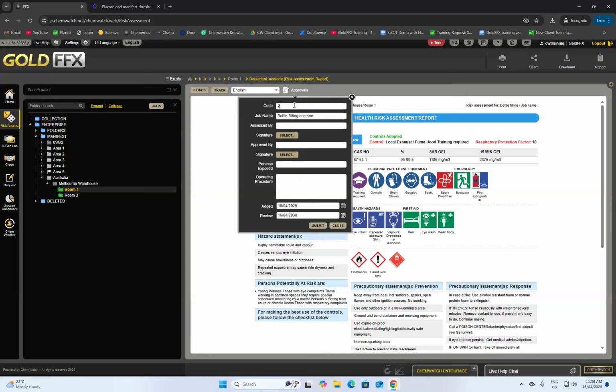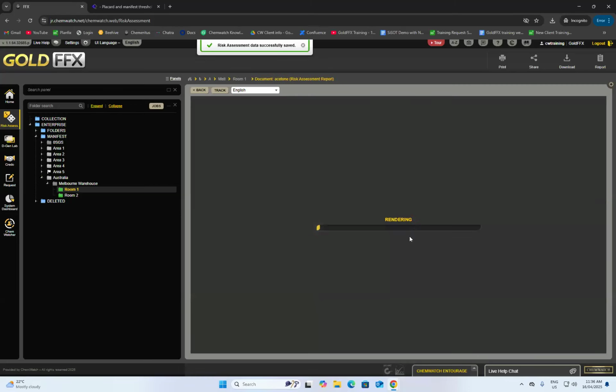Code, just a random code. Assessed by, Bob Manager as an example. Then you can also add your signature by choosing a file. Approved by Lisa Manager as an example. You can also add another signature. How many people was I working with at the time? Let's say 3. And operating procedure, PPE. Then I can click submit, and the section below will be populated.